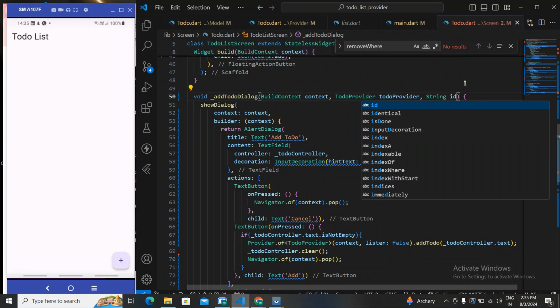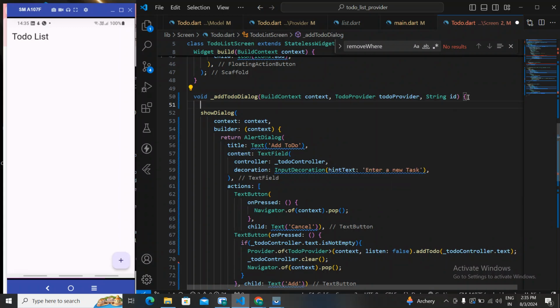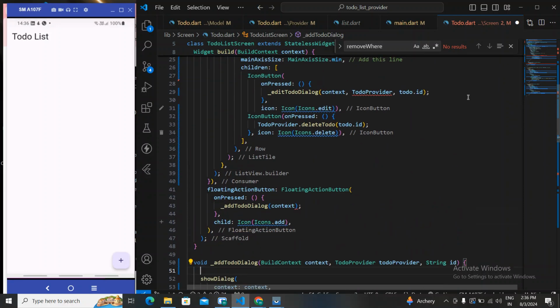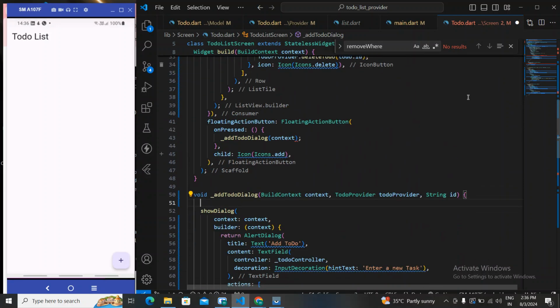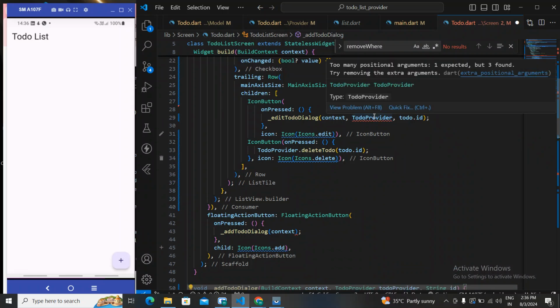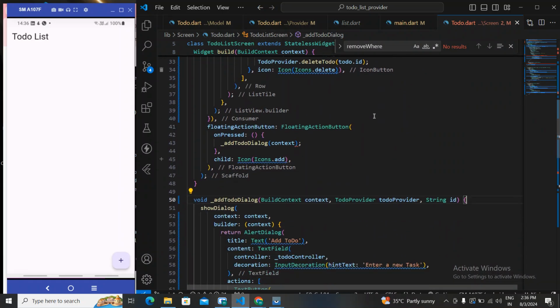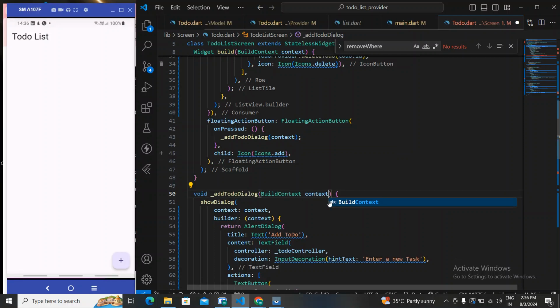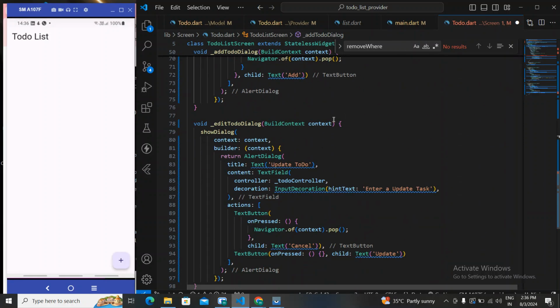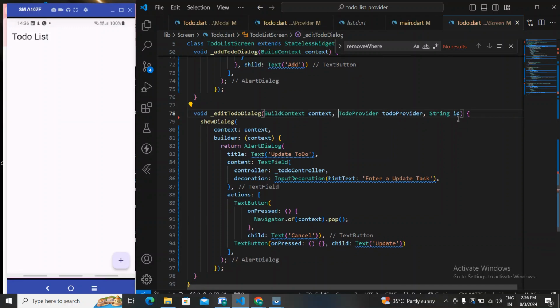Okay, here it is. So too many errors, expected one. Oh, my bad. Okay, it is working fine.